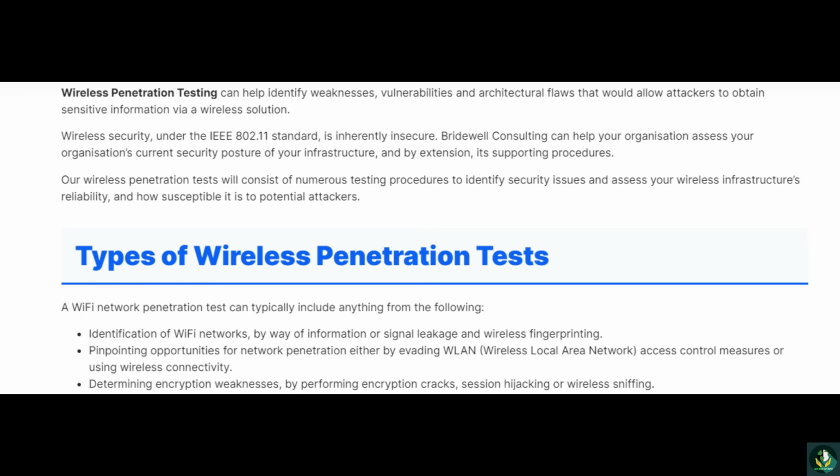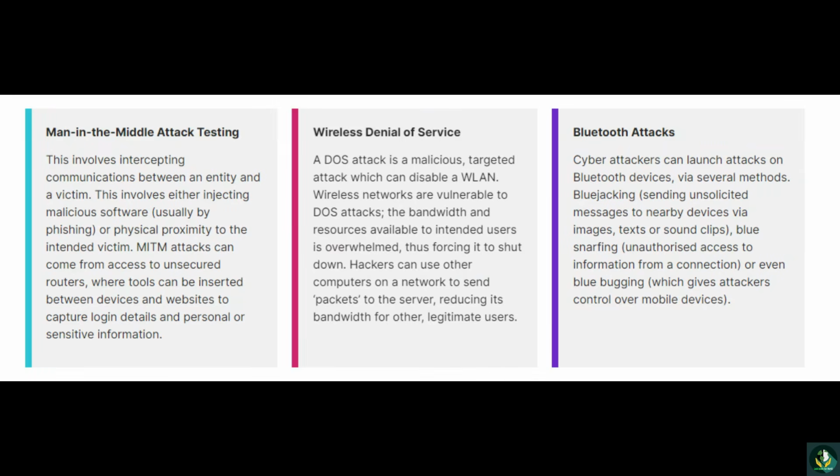So, types of wireless penetration testing. A Wi-Fi network penetration test can typically include anything from the following tests: identification of Wi-Fi networks by way of information or signal leakage and wireless fingerprinting, pinpointing opportunities for network penetration either by evading WLAN (wireless local area network) access control measures or using wireless connectivity, and determining encryption weaknesses by performing encryption cracks, session hijacking, or wireless sniffing.